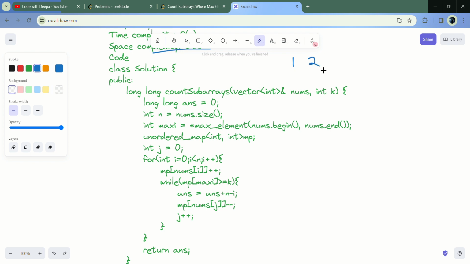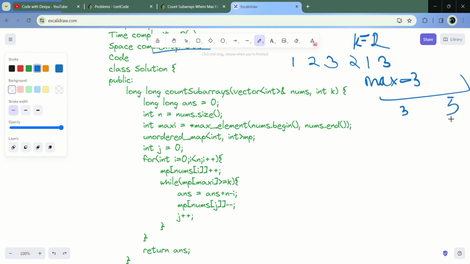So let's say this is my given array and let's say my k value is equal to, okay, let us take it 2. So here my maximum element is 3. So I have to make sure that any subarray I am choosing, in that subarray my 3 should appear 2 times. Okay, it can appear more than 2 times, but at least it should appear 2 times to satisfy the conditions given to me.